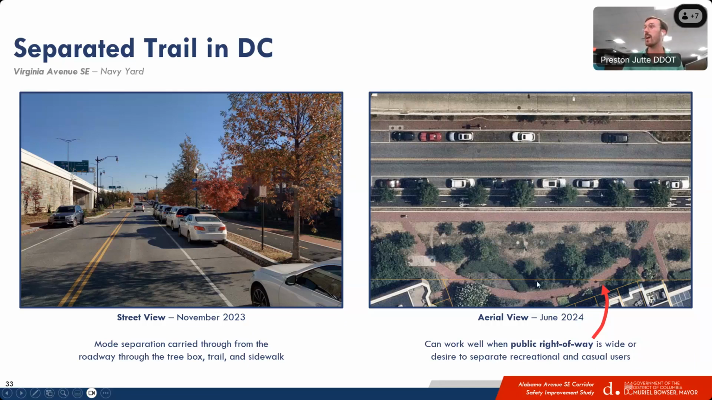And in this example, you can see the right-of-way, the property line, so the public parking area, still pretty wide to have almost a park-like environment in front of them, in front of that public space, while separating the sidewalk and the trail.